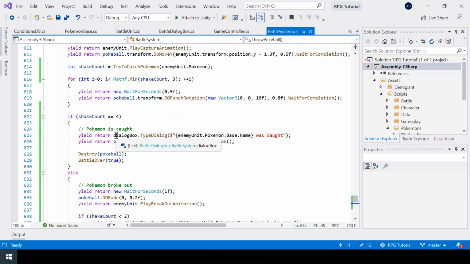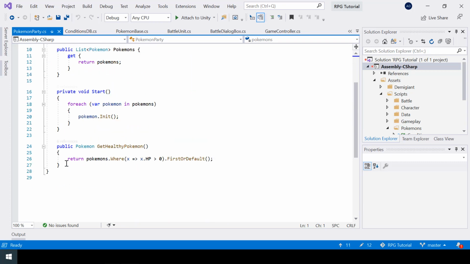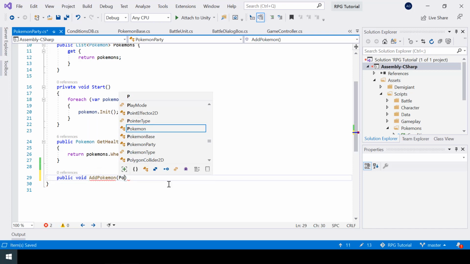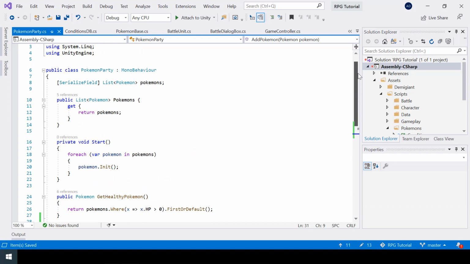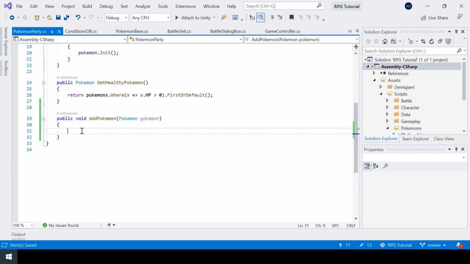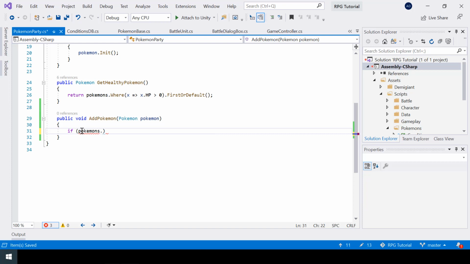but once the Pokemon is caught, we should add the Pokemon to our party, right? So what I'll do is in the PokemonParty script, I'll create another function called AddPokemon. So this will take a Pokemon as the parameter, and we simply have to add it to the list of Pokemons in the party, right? But I only want to add it if the current party has less than 6 Pokemons.